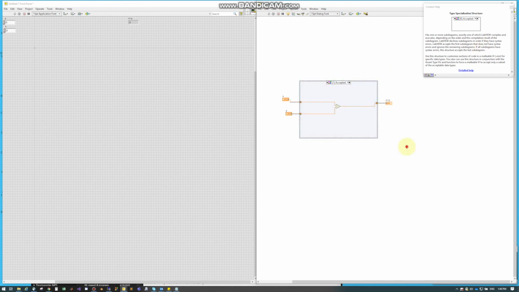I personally have never used this before. Never ran into an issue where we'd have syntax errors like this. So personally, I've never really run across them and never really used them, but I just want to throw the information out there because in some cases this might be the structure you're looking for in LabVIEW.